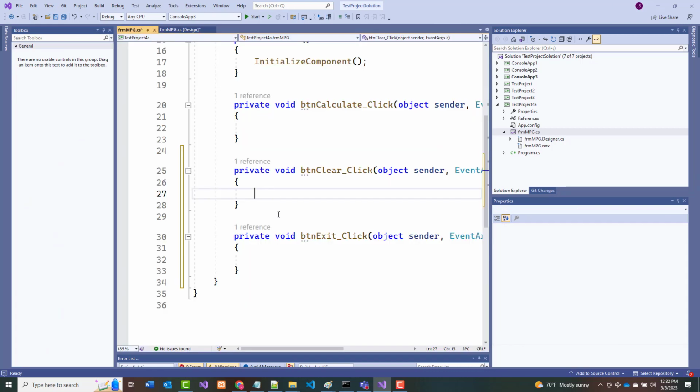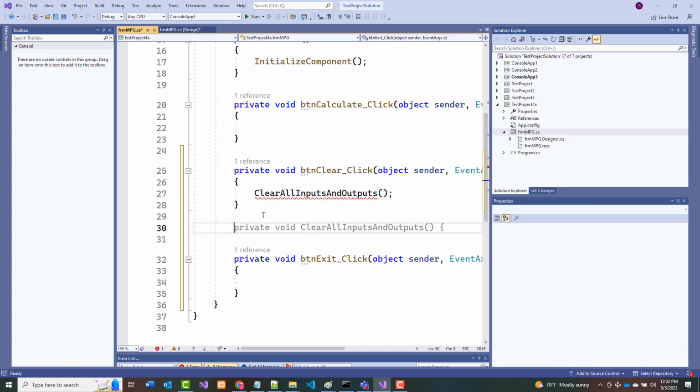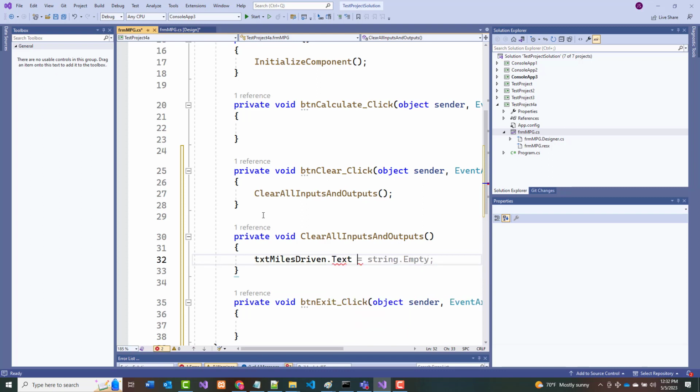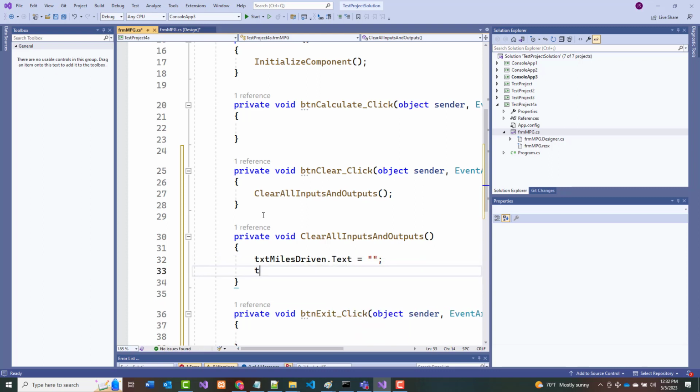So let's call this clear all fields. How about clear all inputs and outputs? So we'll call it there. We'll write it down below. It's not going to return anything, so it's a private void. And it'll be txtMilesDriven.Text equals nothing.